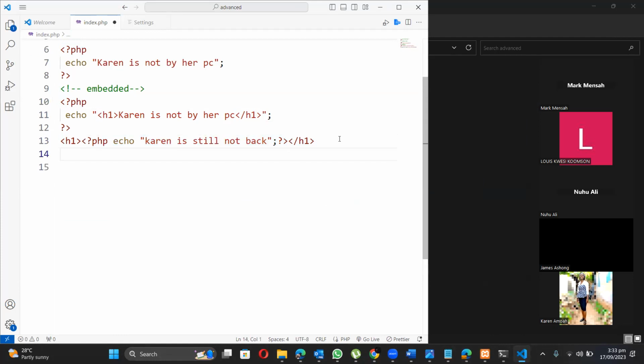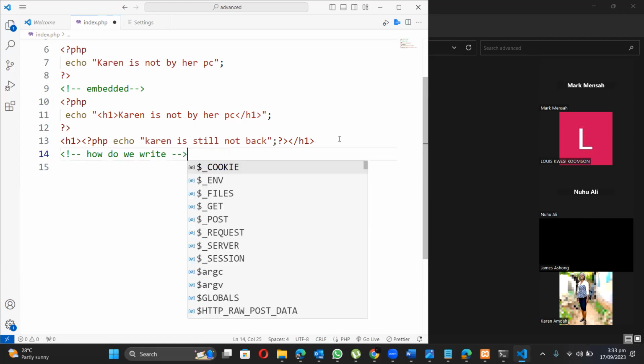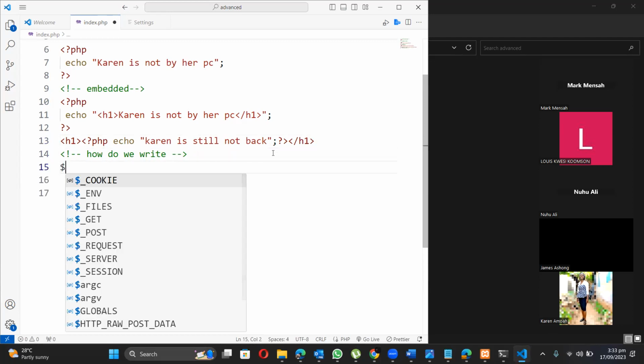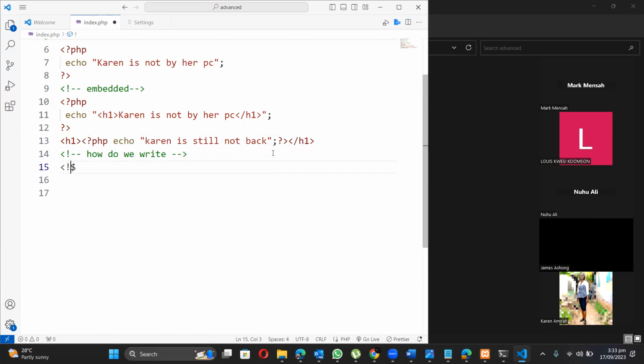Okay. The next thing we have to learn about in PHP is how do we write a variable? How do I write a variable in PHP? I would use the $ sign. So wherever you see the $ sign, it means that that thing there is a variable.